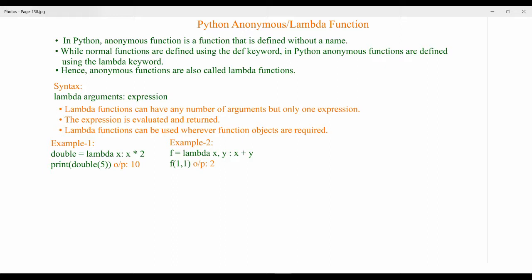What is the specialty about expression? An expression can return a value; a statement cannot return any value. So that's the difference between an expression and a normal statement. Here, in the case of a lambda function, we have an expression. That means our lambda function is able to return some value. Here I am doing x plus y, adding two values, and it returns the summation of the two values. That's why an expression is able to return a value.